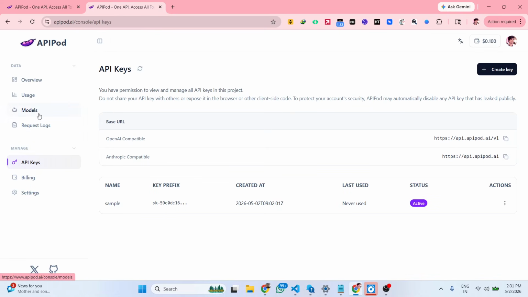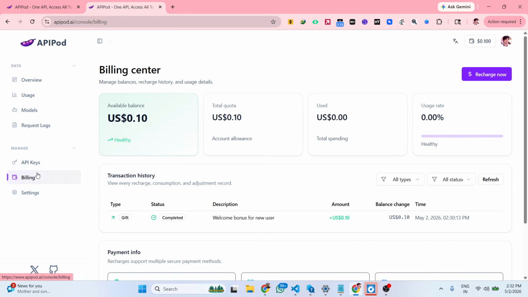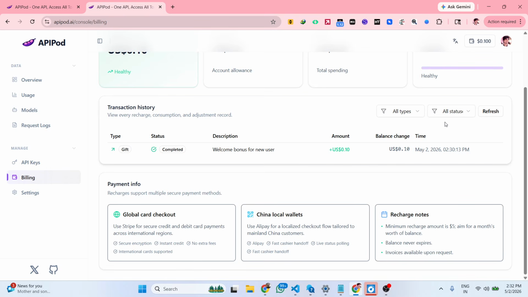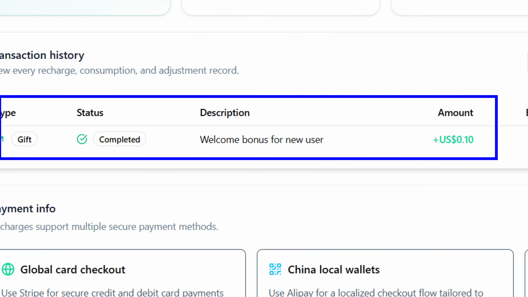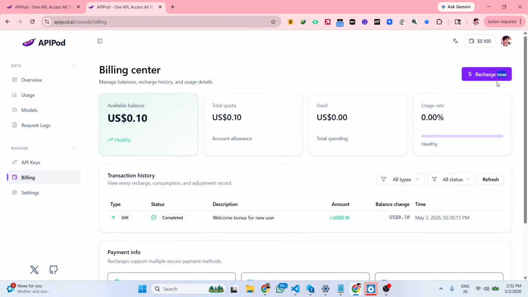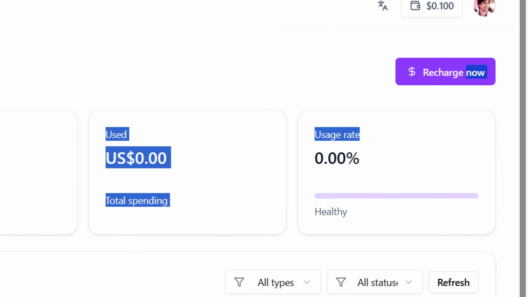After that, this is your billing right here. Here all the billing will show. As you see, welcome bonus, it gives you this 0.010 dollars. You can even recharge by clicking the recharge button.